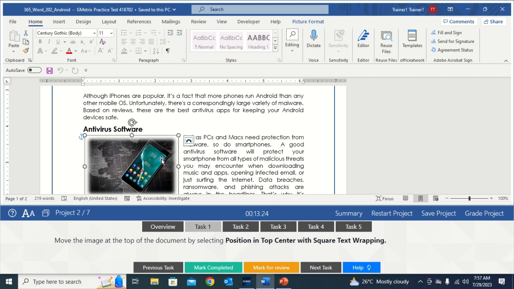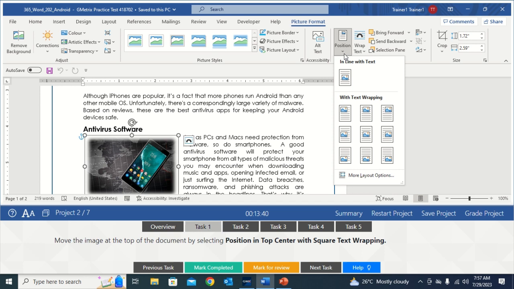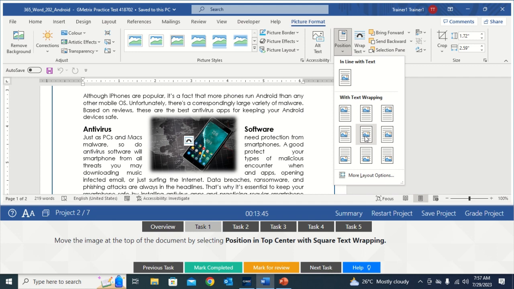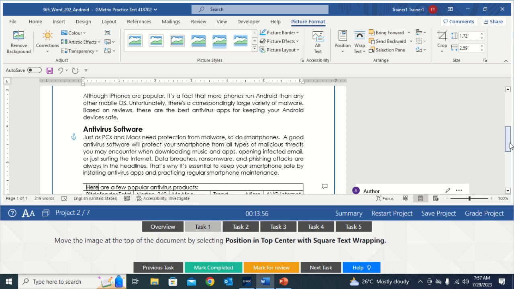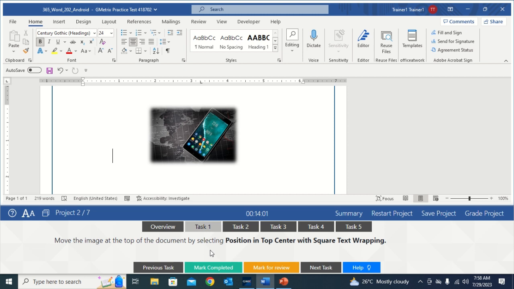Okay, so you go to picture format. Once the image is selected, the picture format contextual tab will appear on the ribbon. So you click on position. Position in top center with square text wrapping. Okay, that's done. It has been positioned. Okay. So task one, mark completed.